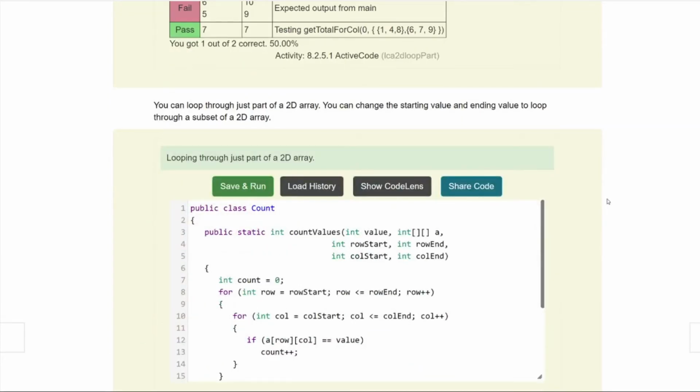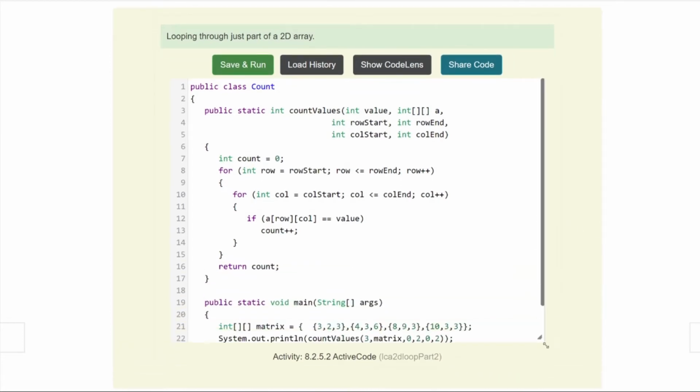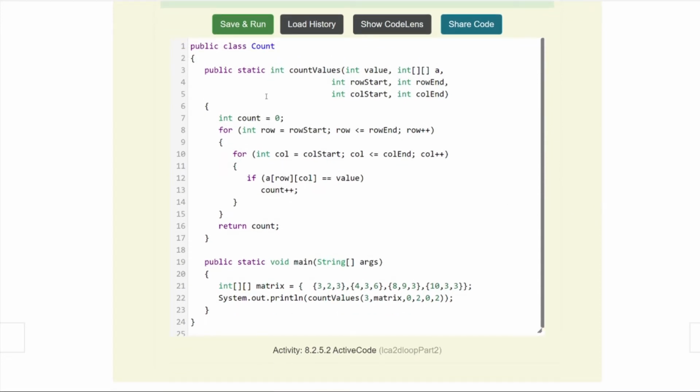You can loop through just part of a 2D array. You can change the starting value and ending value to loop through a subset of a 2D array. And let's take a look at this code here. And it looks like we have a method count values. It is creating an integer value, an int array A, and then row start, row end, column start, column end.